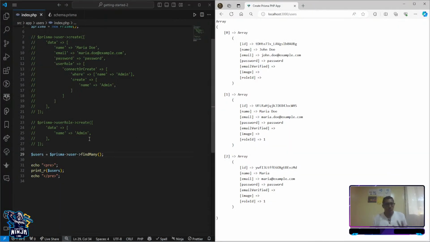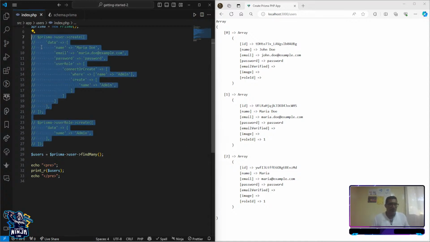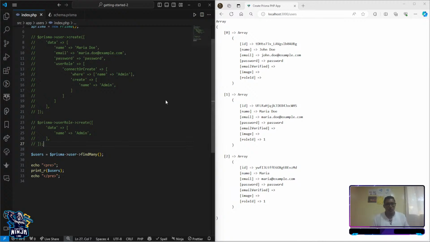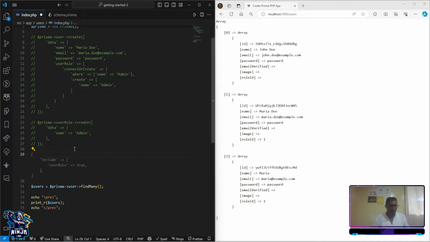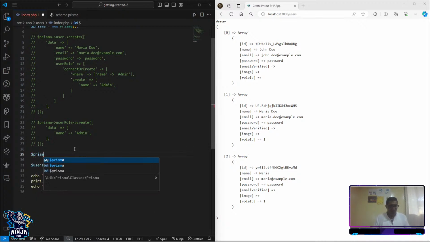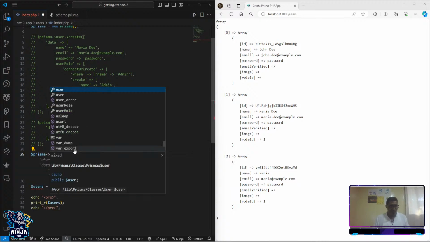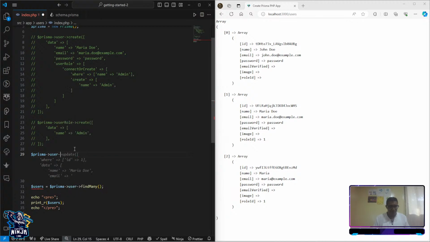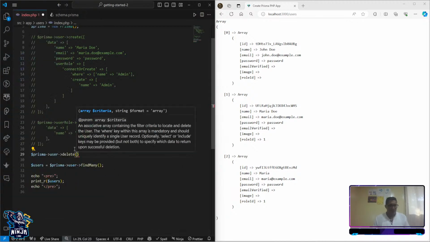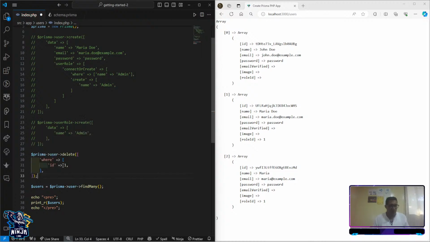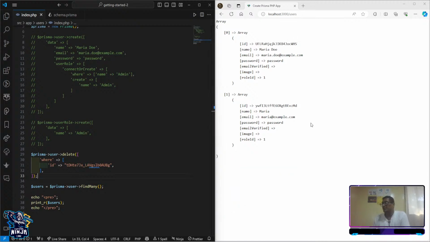So what I'm going to do is, now I have already created the user and all those. So what I'm going to do now is try to delete. So it's going to be like Prisma user delete. It's very easy. ID, and I'm going to copy the first ID, this one, paste it, and then let's delete.